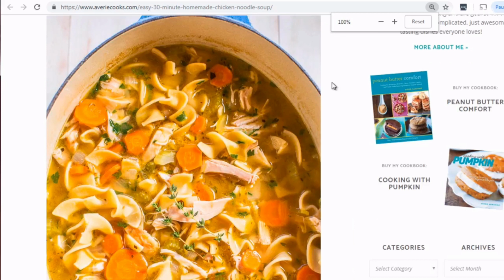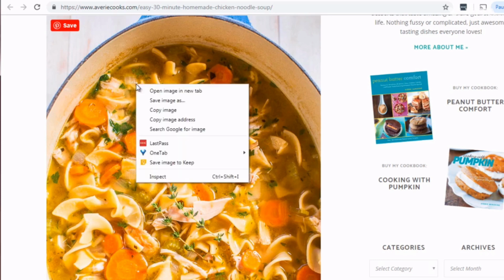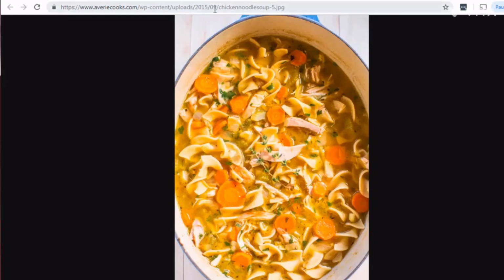Now that's interesting. Now, what I'd like you to do, regardless of what browser you're using, whether it's Google Chrome, Safari, or Internet Explorer, is right click on that image. And then click on Open Image in a new tab. And the reason why we want to do this is this. So we can see here that this is the file name. It says chicken-noodle-soup-5.jpg.